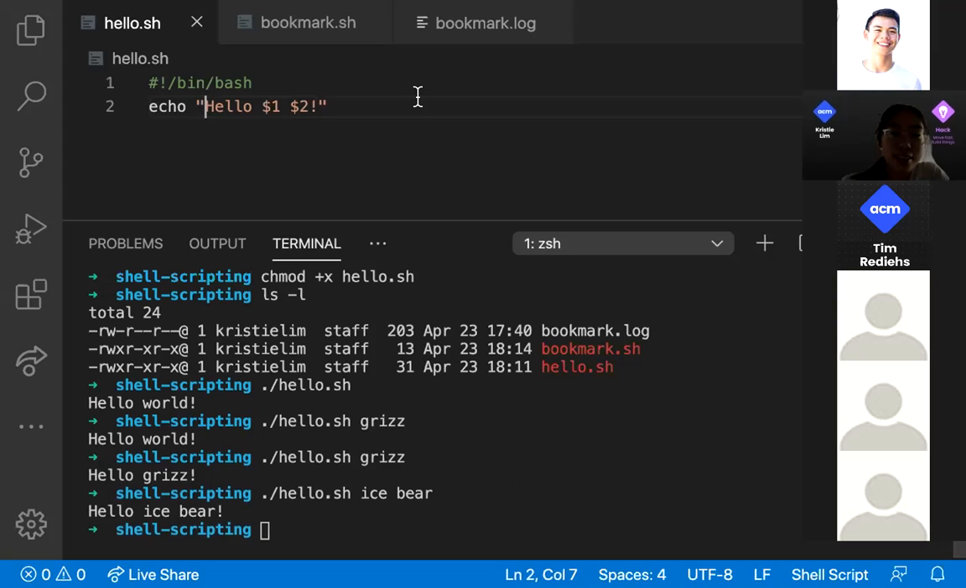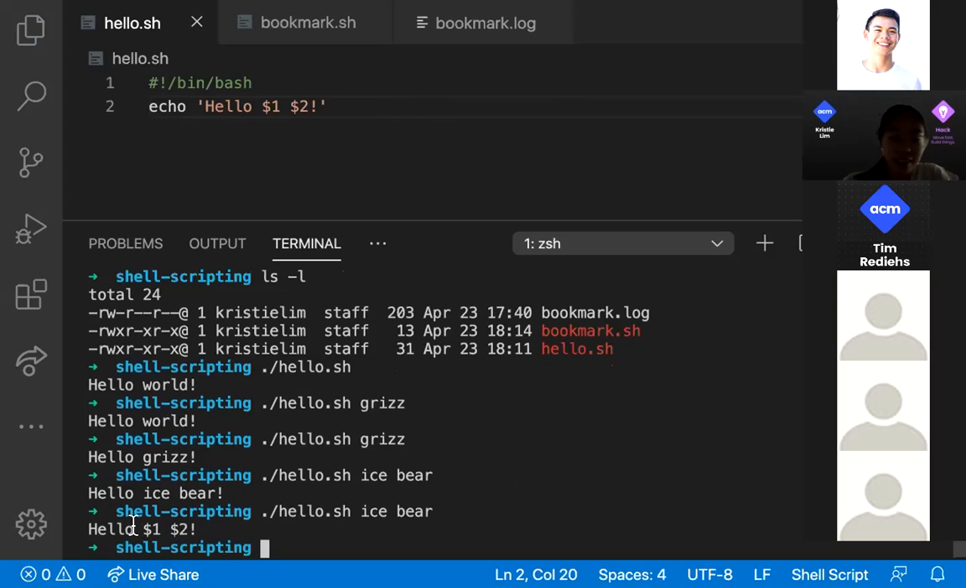Another special thing about bash is that there's a difference between double quotes and single quotes. If I run this right now, it does not print out hello ice bear. It prints out literally $1 and $2. The single quotes mean to take whatever is inside literally, but if you have double quotes, it'll interpret the insides as whatever special thing it may be. In this case, $1 is a special thing that means first command line parameter.